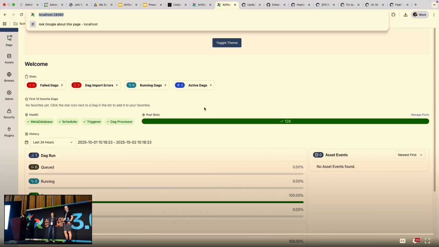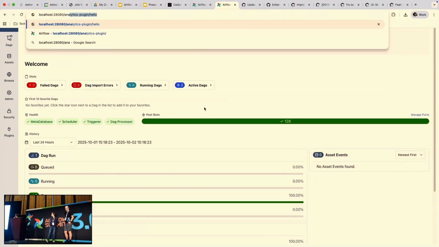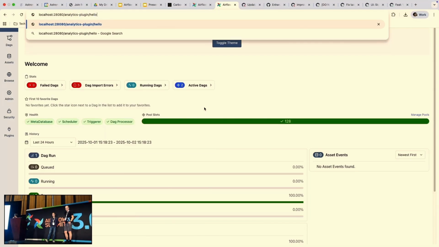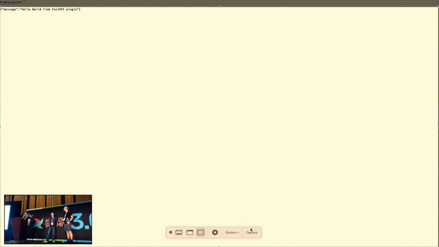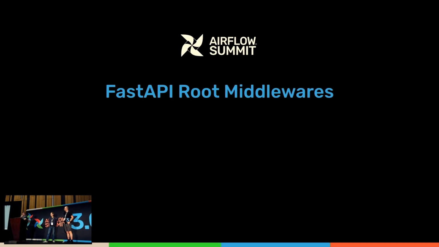So this is Airflow UI. You can see that you can reach the endpoint with the URL prefix and the path that we provided when we created the endpoint. This is a very simple example, but most likely you want to add some route dependencies, permission checks, and business logic. All of that is possible and contained in your application code.